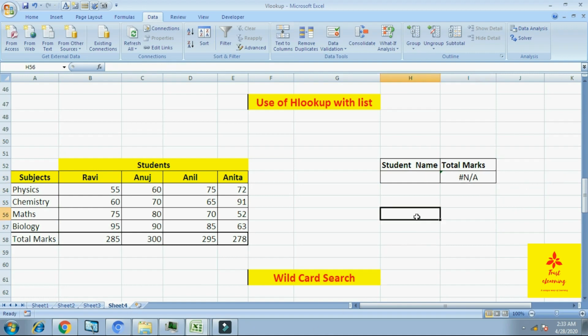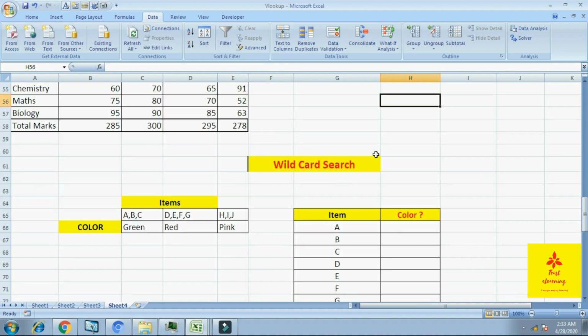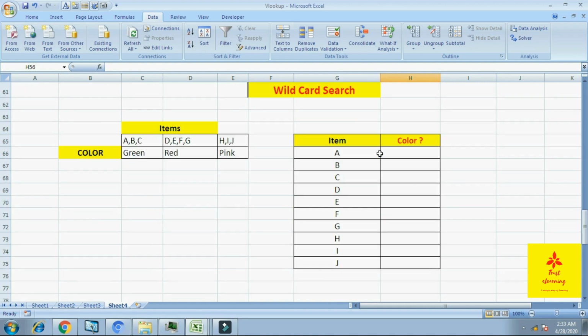Why is it giving a name? Because I haven't selected any student. Now I have selected Ravi. It is showing me Ravi's total mark. Whenever I select Anuj, it shows me Anuj's total mark. Whenever I select Anil, it shows me Anil's total mark. When I select Anita, it shows me Anita's total mark. So easy, isn't it?